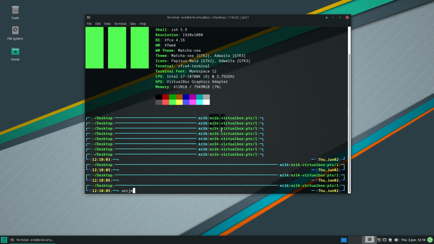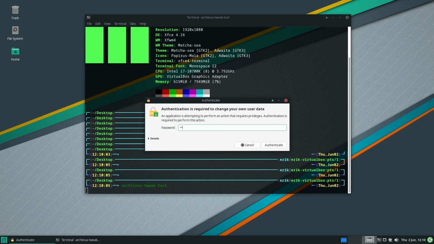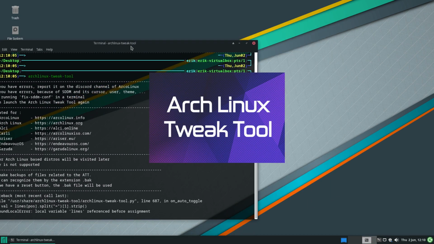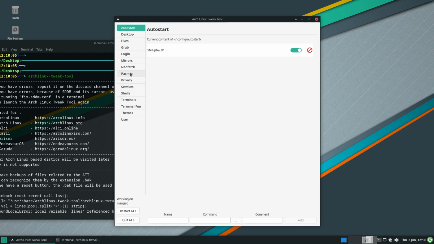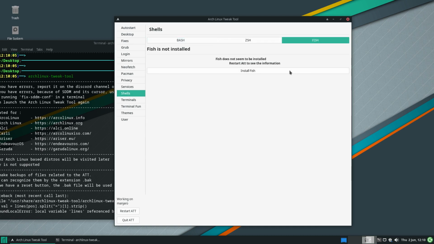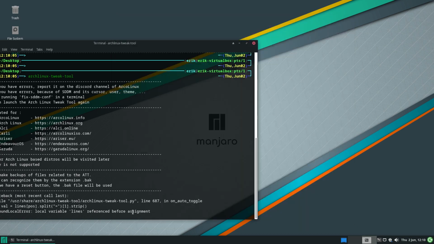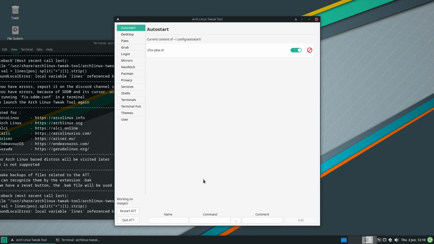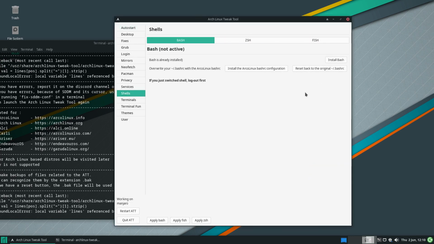ArcoLinux tweak tool. I think it's best to hide several tabs before ever coming to Manjaro. So shells works. Fish maybe. Install fish. I've been working on this as well. Okay, and then we restart ATT. So I can test what I've done this morning.